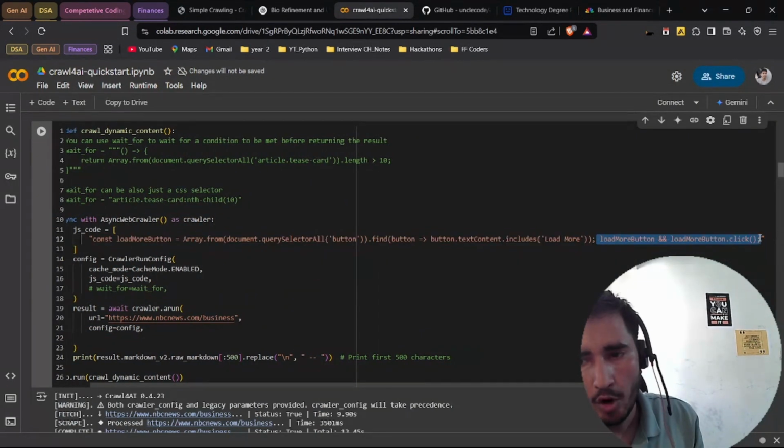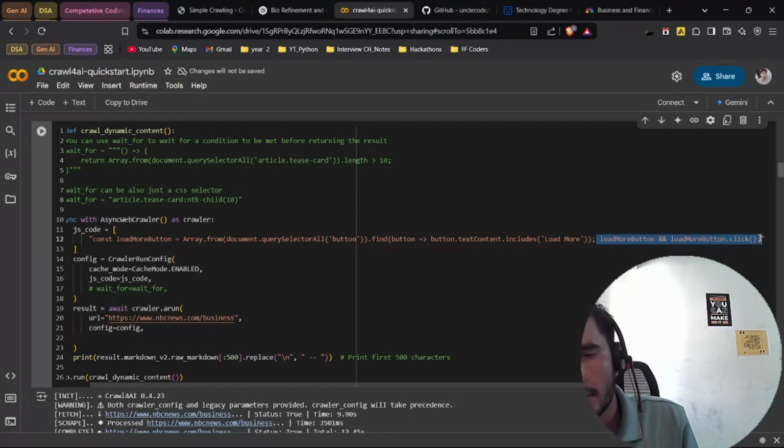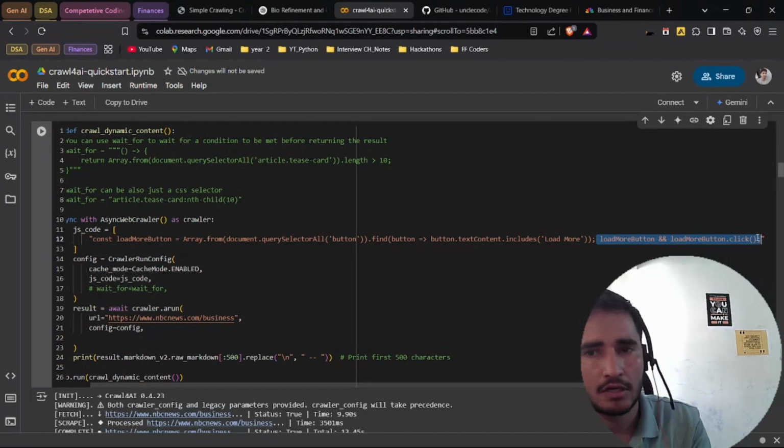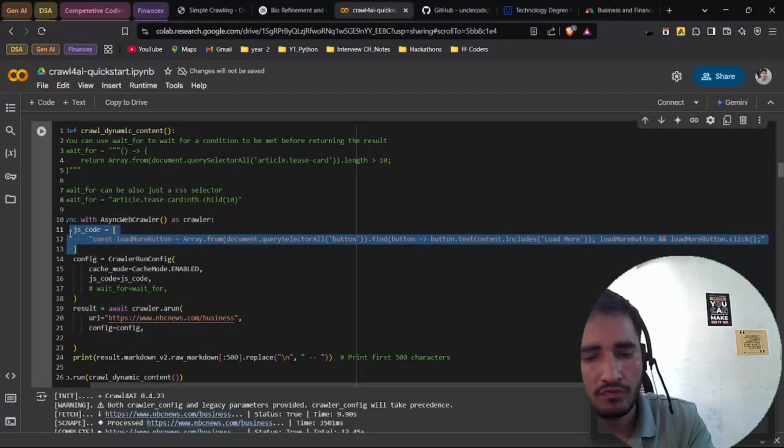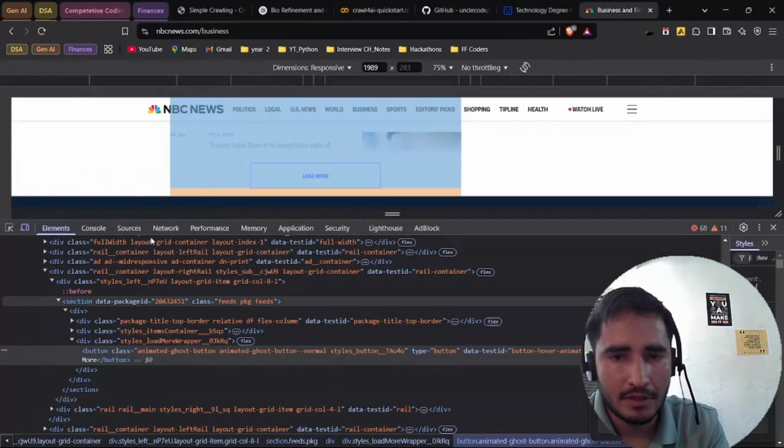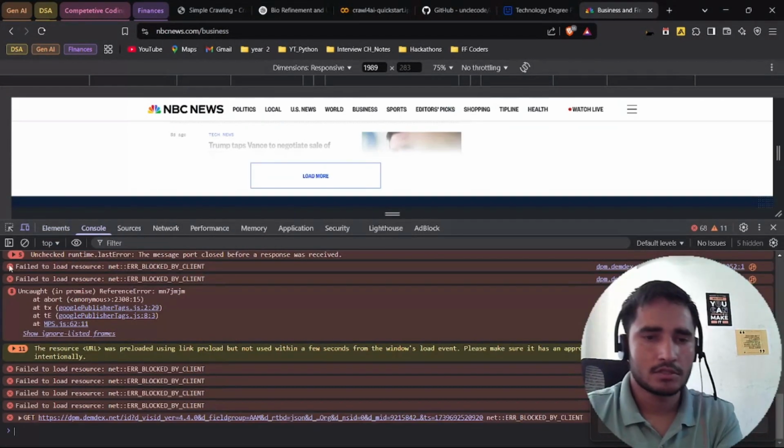We can also modify this JavaScript code where we can specify how many times we want to click on this particular button. But let me just copy this particular piece of code from here. If you want to see how we are grabbing the value of this particular button, I can show you. Let me just clear the console from here.